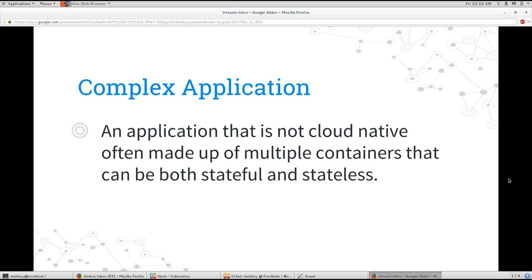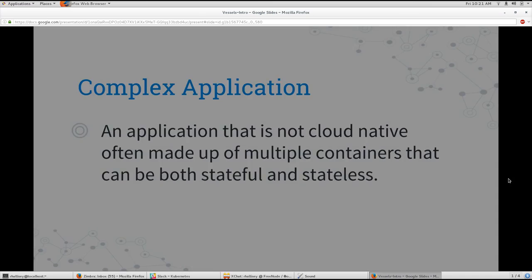The problem with this in Kubernetes is that Kubernetes does not have the tools to fill this need. And the reason it doesn't is because Kubernetes expects all applications it manages to be cloud native. And so how do we really bridge that gap?